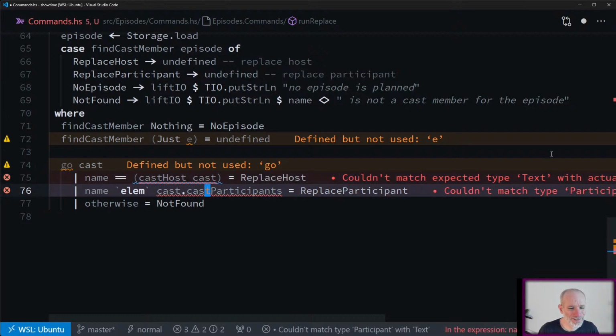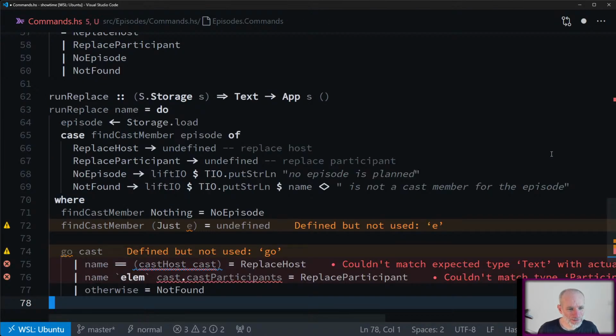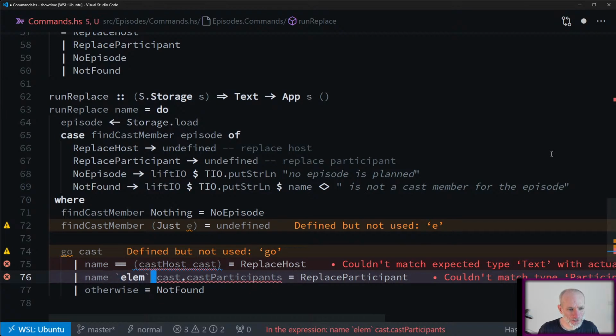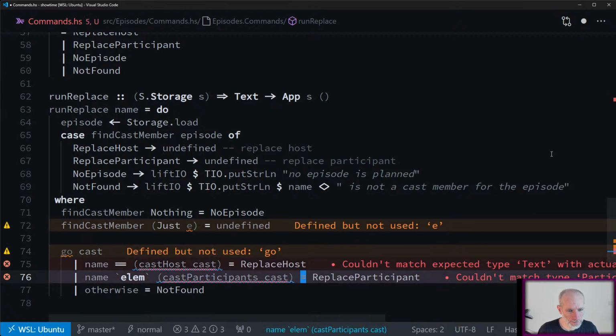Getting closer. So I thought I had record.syntax enabled, so I could have called it like that. Didn't seem super happy.